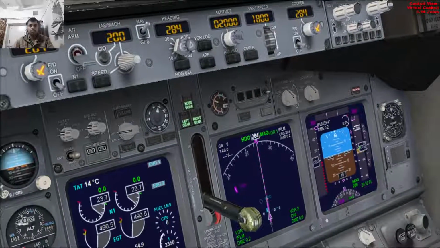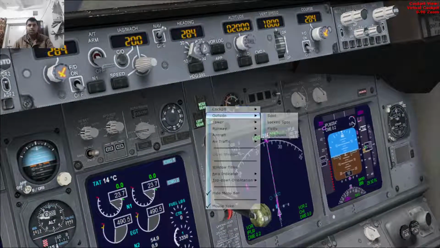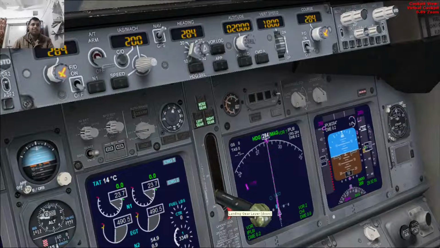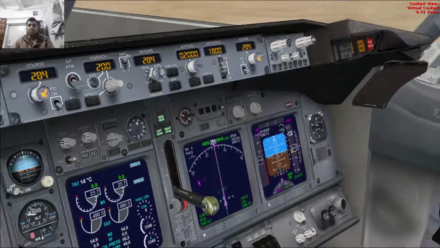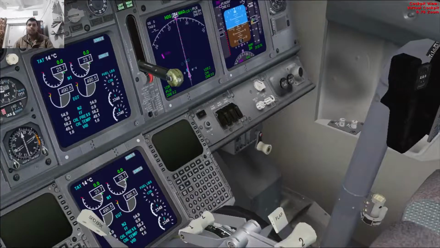Landing gears are down because they will be down. We are on the ground. That was a joke. Okay, don't take it seriously.